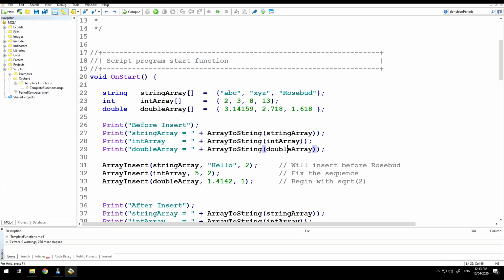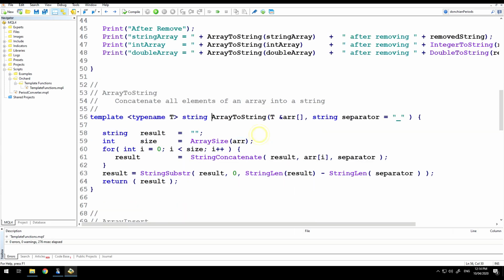I could simply have created three versions of the array_to_string function, and using overloading it would take the arguments string, int, or double. But then in future, if I wanted to add something like a date, time, or any other value type, I'd need to create even more copies of this function. So what I've done instead is use the template keyword. And here it is, template.